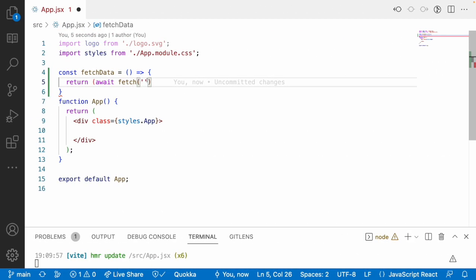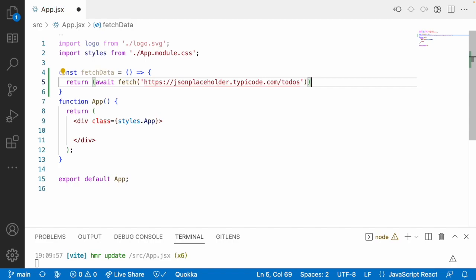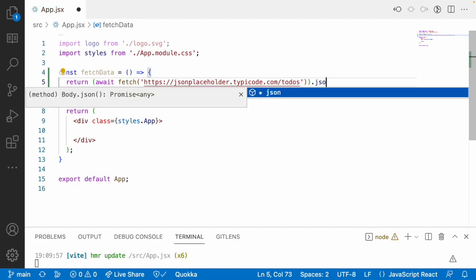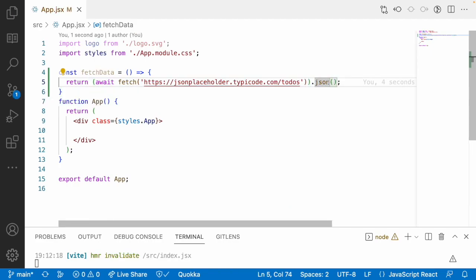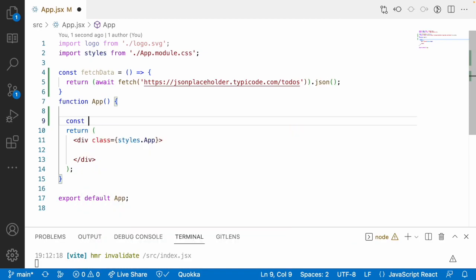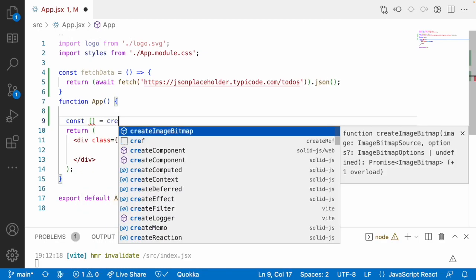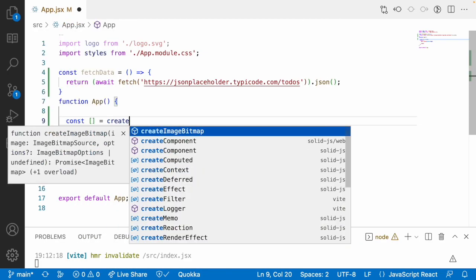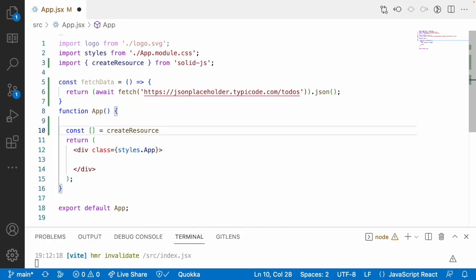Let me copy this and put it over here. Now this is one promise, and this has to return one more promise called json. JSON will return one more promise, and that should be captured by our createResource. So let me create a createResource, and it is coming from SolidJS.